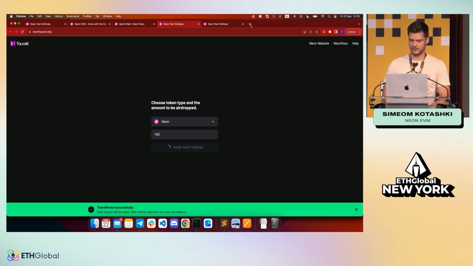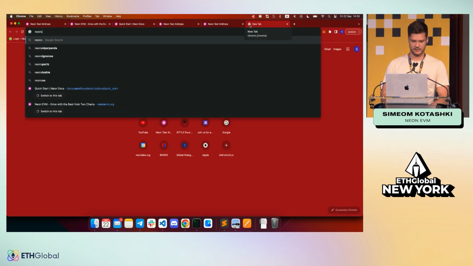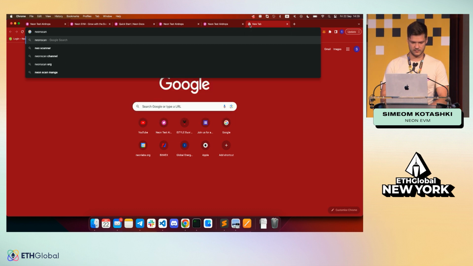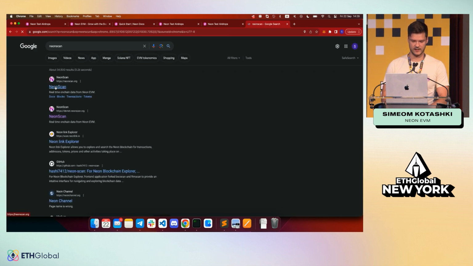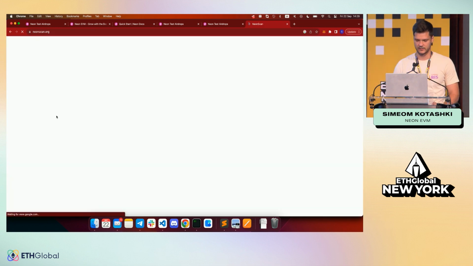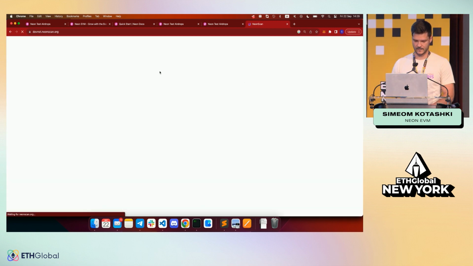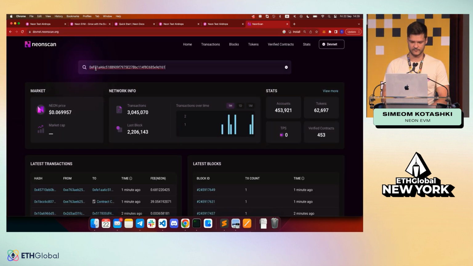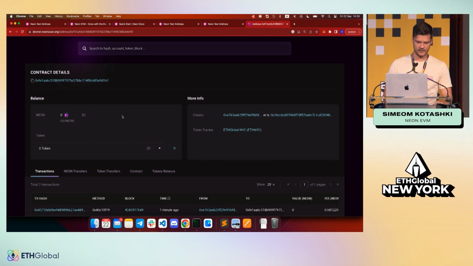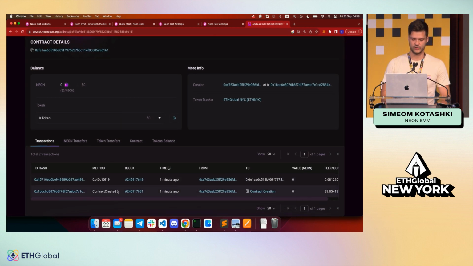If we come and see, let's find Neon scan. Yeah, so this is our native explorer. So if we go to DevNet, okay. And now you can see that we have two transactions. The first is contract created and the second one is mint.